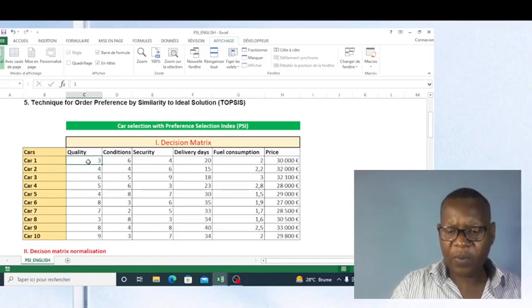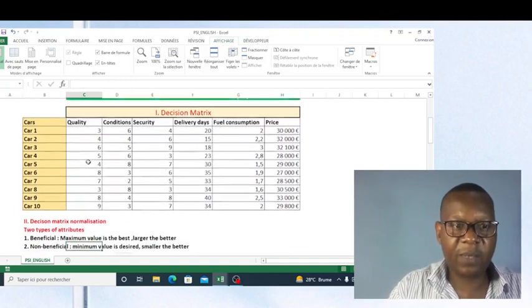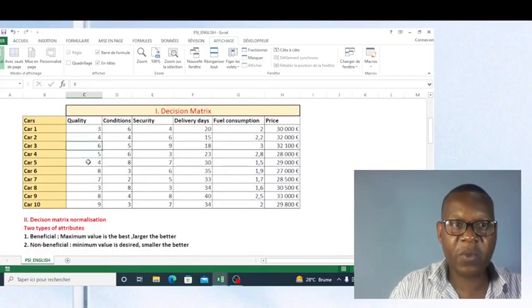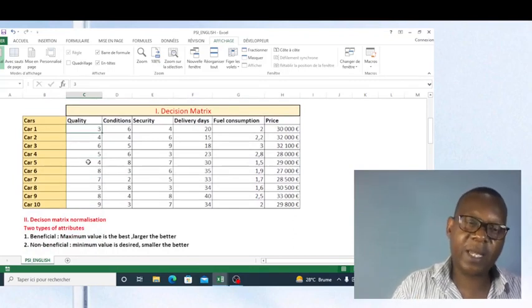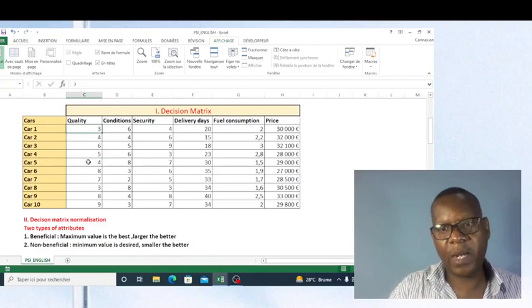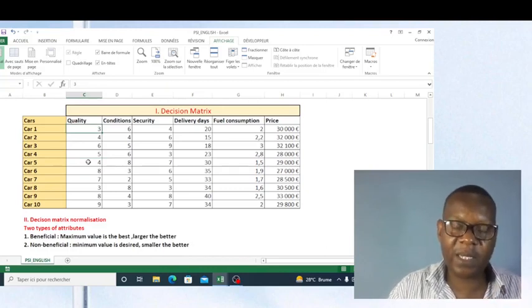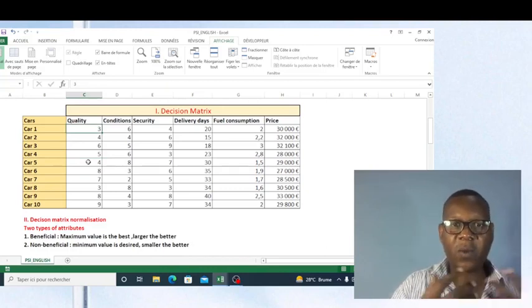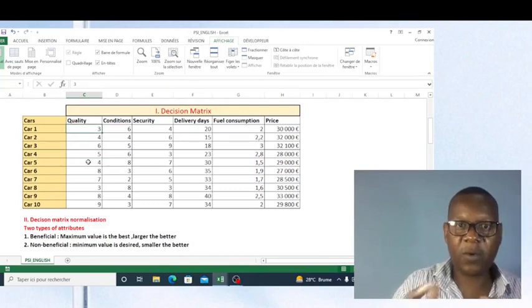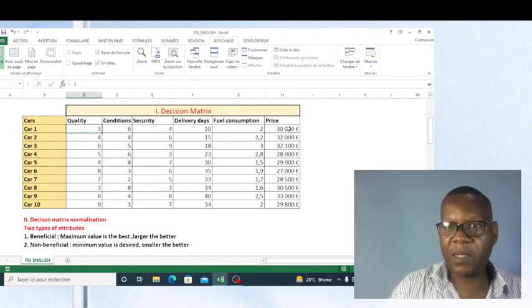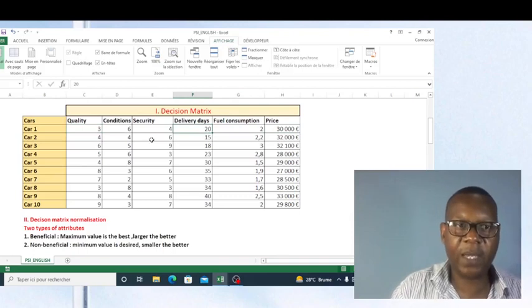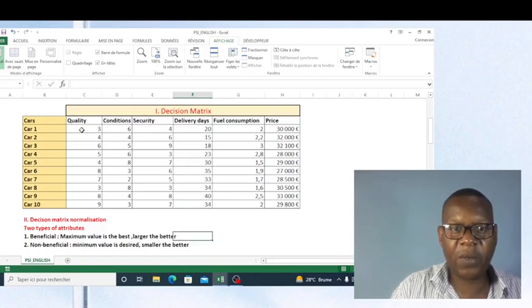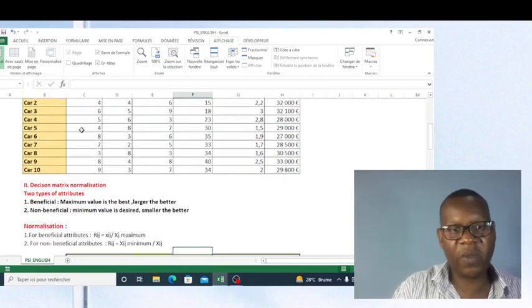Now, what we need to do first is to normalize our matrix, because our data do not have the same measure. I told you that when the data do not have the same measure, you need to do data matrix normalization so as to have data on the same measure. For instance, this is price in euro, and this is consumption in days, and you see these measures are not the same. How to normalize depends on whether the criterion is beneficial or non-beneficial.